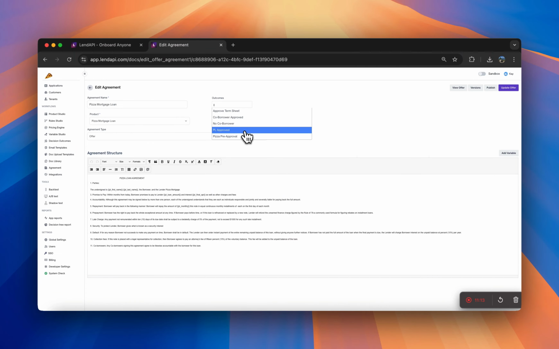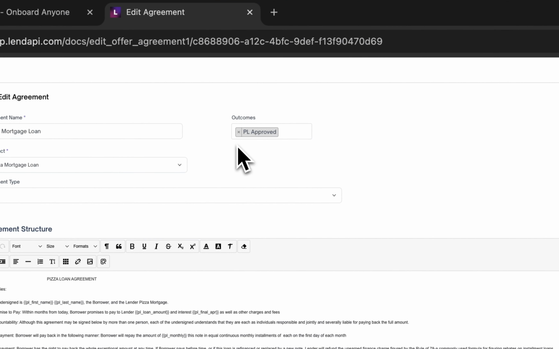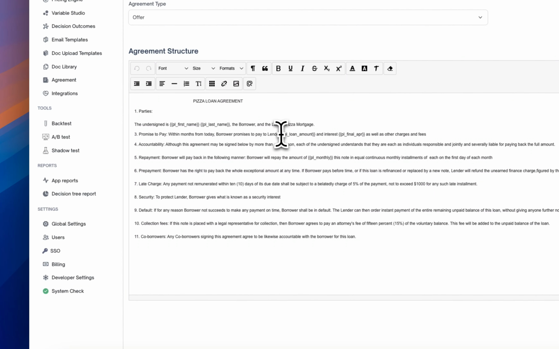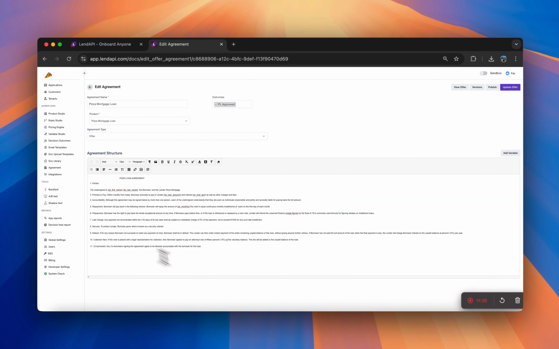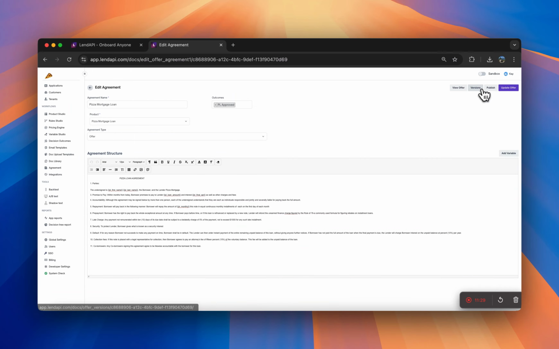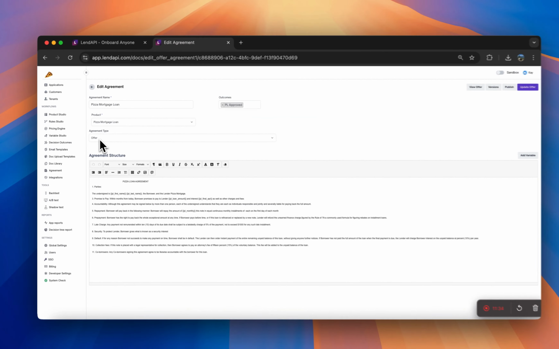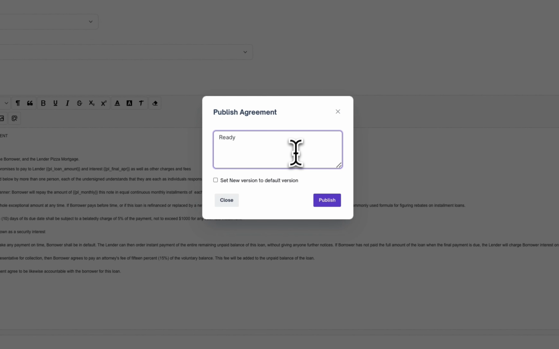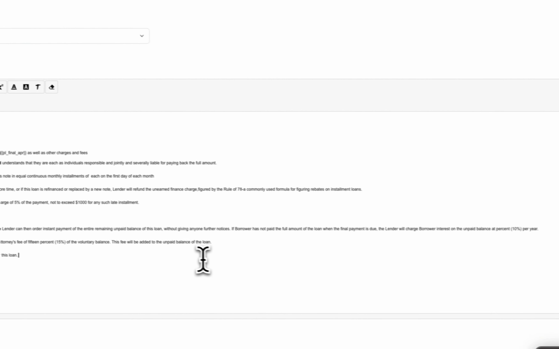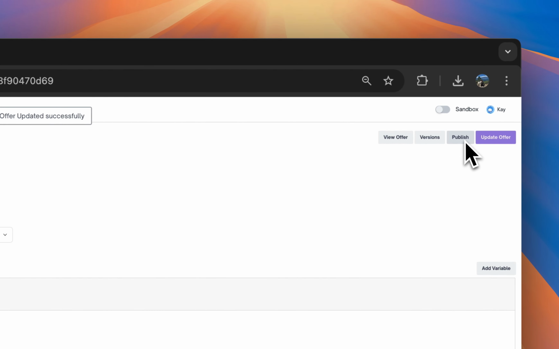So for us, we're going to trigger this outcome based on PL approval, and we've added in our variables that will populate dynamically as a result of this contract. And so let's go ahead and update this contract, and this will be, of course, an offer type, which will be important in a second. So we're going to publish this. Oh, just make sure. Okay, let's update offer, and let's publish.